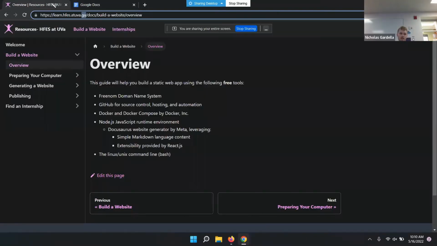And that's why we can have this URL for the site, which is learn.hfes.uva.ga. So this is the most specific thing: we're learning, we're getting resources at the HFES organization, which is under the @UVA domain, which is under the top level domain GA. Does that make sense to everybody?